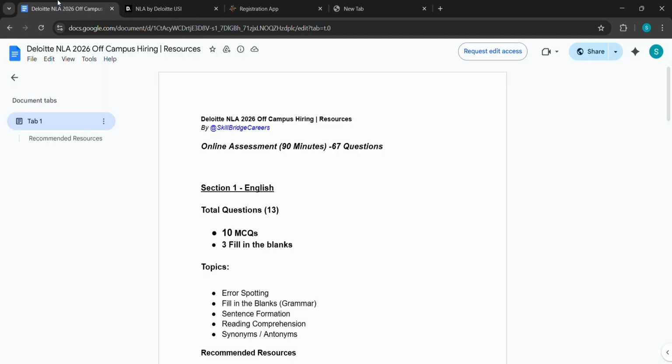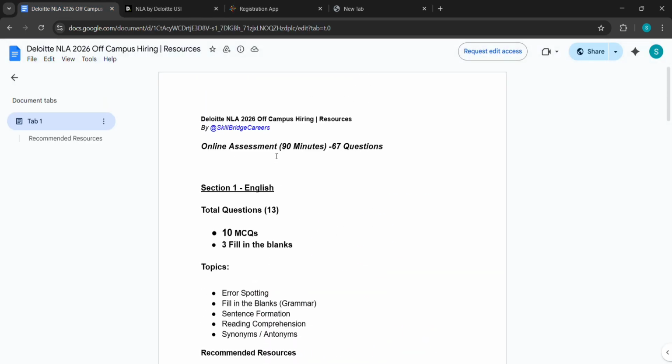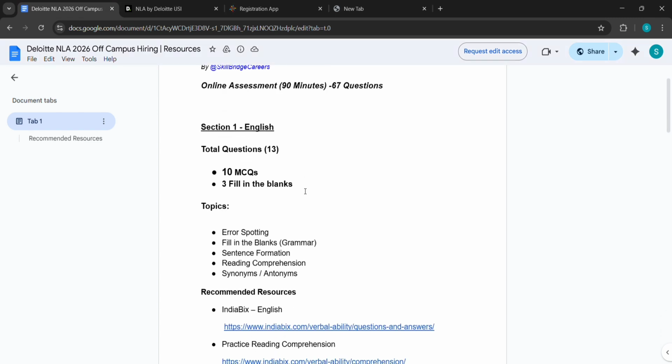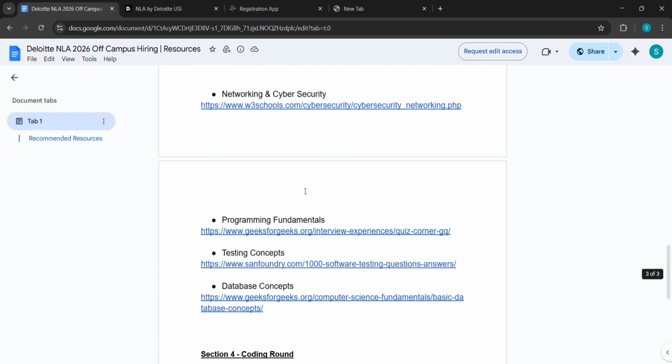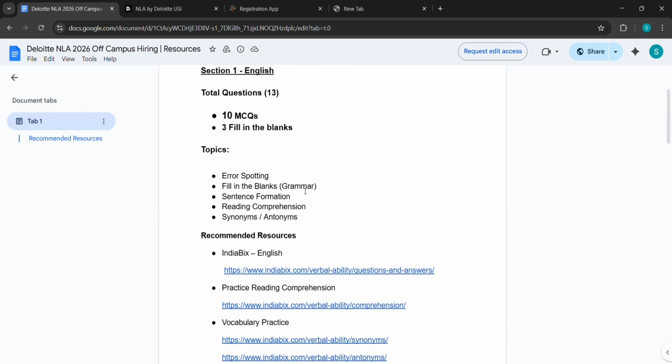And the online assessment contains a total of 4 sections, and it is a 90 minute test. This is the document link I will be sharing in the description box. It contains 4 sections, in which the first section is all about English. The total questions in section 1 are 13, of which 10 are MCQs and 3 are fill in the blanks. These are the topics covered in section 1: error spotting, fill in the blanks, sentence formation, reading comprehension, and synonyms or antonyms.